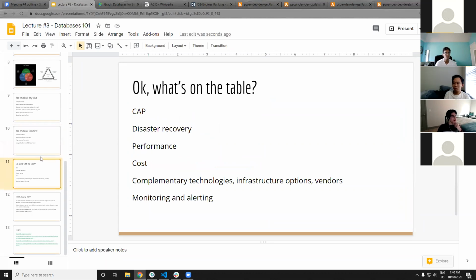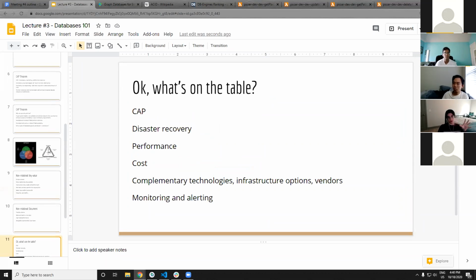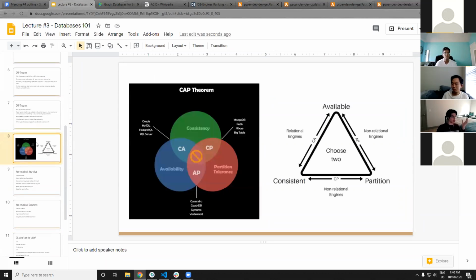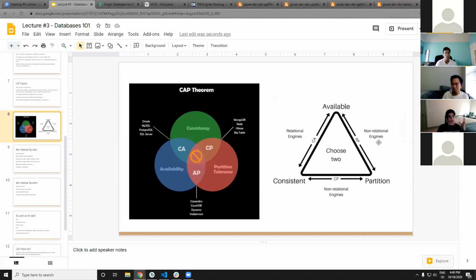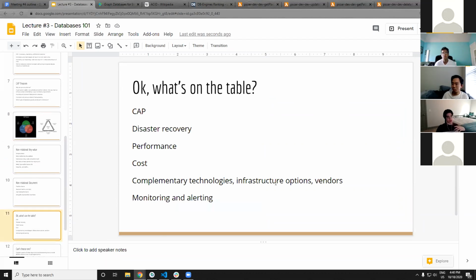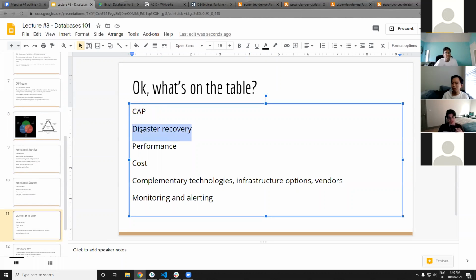All right. Now we talked about all these things that you need to consider when choosing what database you're gonna go with, and these three being the most important aspects. But these are not the only things you probably want to consider. There are many other things when we're thinking about a database. So CAP, of course. Now, disaster recovery. You want to be sure that the service providing your database can give you a backup if things go bad.